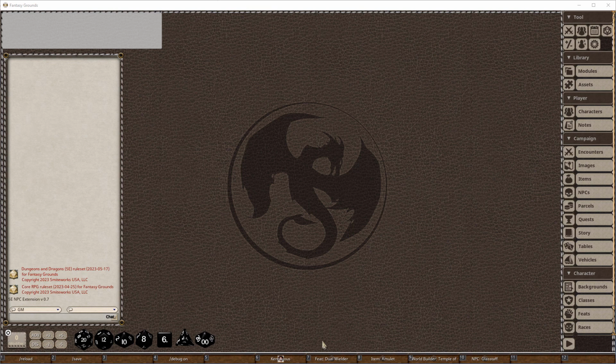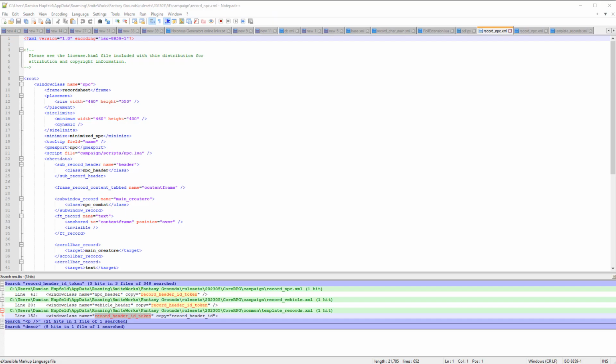Alright, fantastic. You're also going to see I've got /reload saved to a hotkey, /save saved to a hotkey, and my debug on saved to a hotkey. So these shortcut icons will help us quickly bring things up. We're also going to put an NPC record here once we create one shortly.